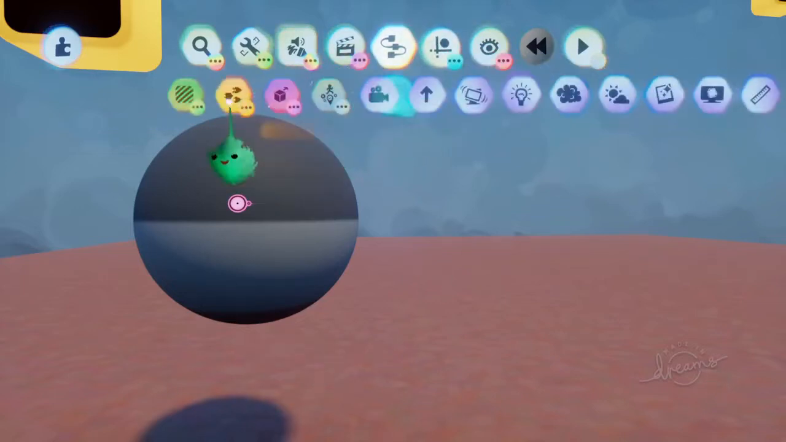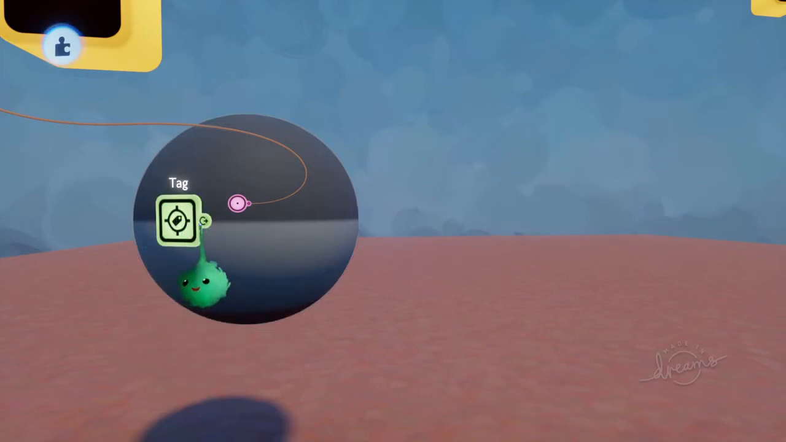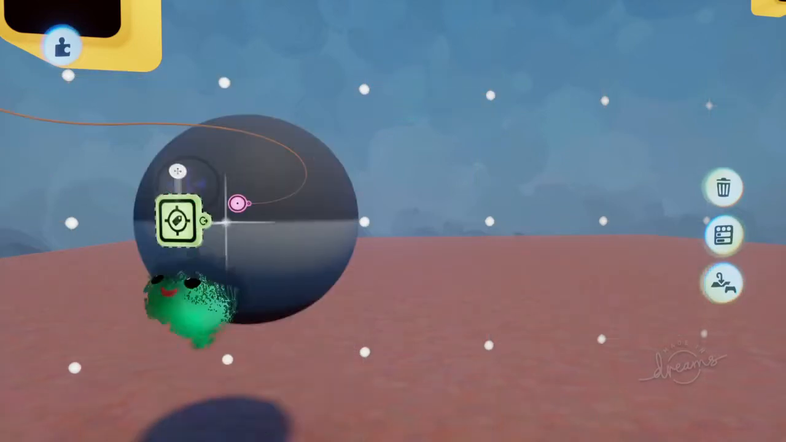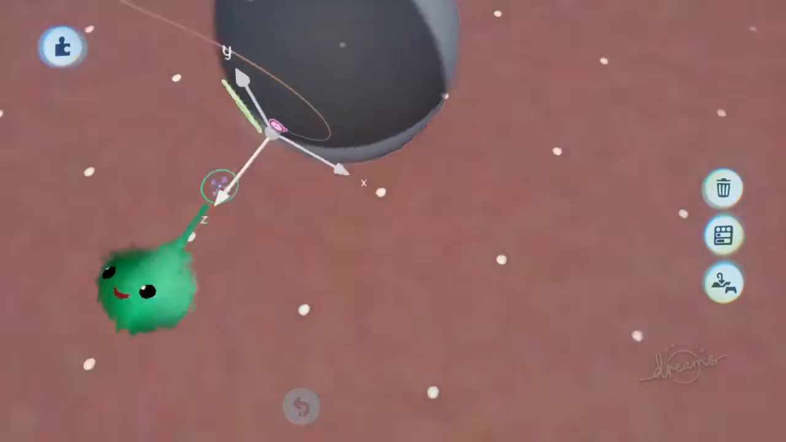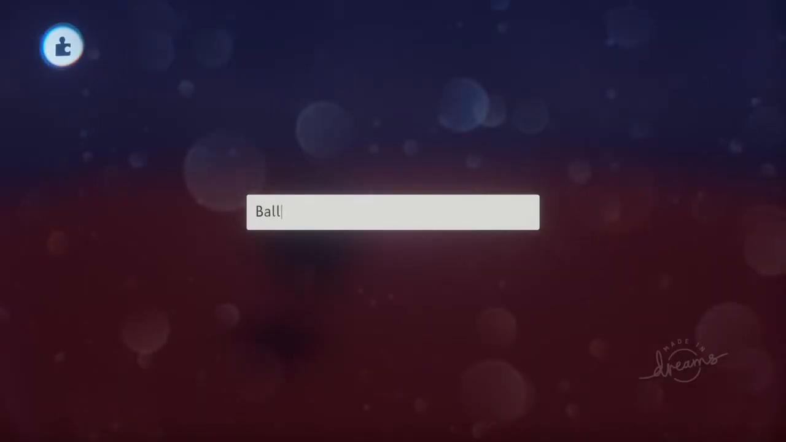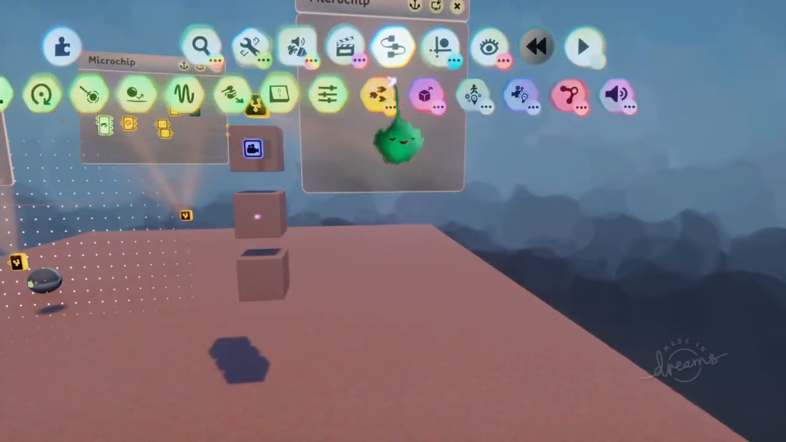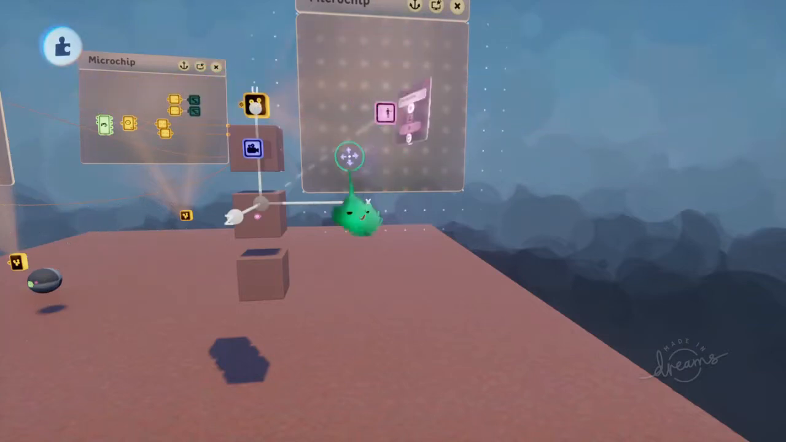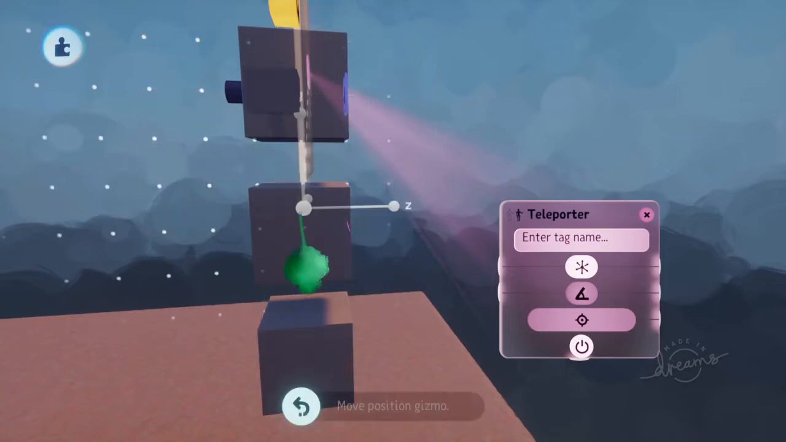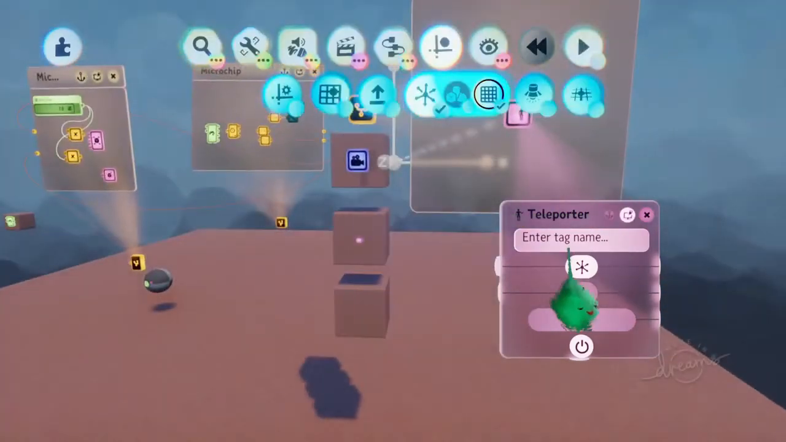So let's give it a tag. Oops. There you go. Put the gizmo in the center. So this is the ball. This teleports to it such that the ball is like in front of it. So let's just do that or something. Let's get that working first.